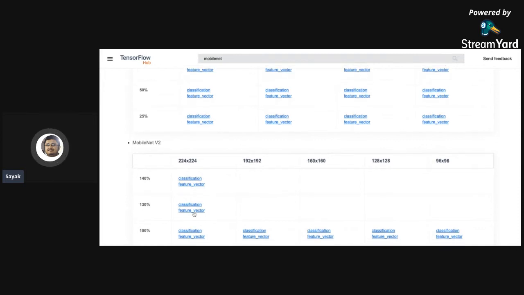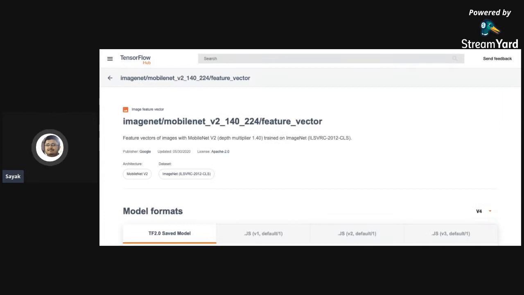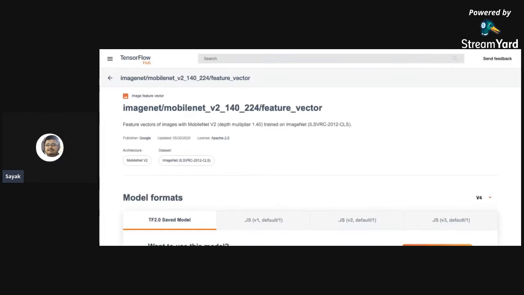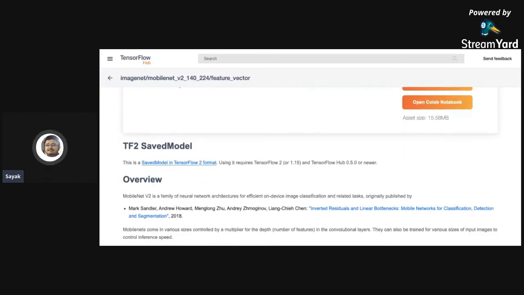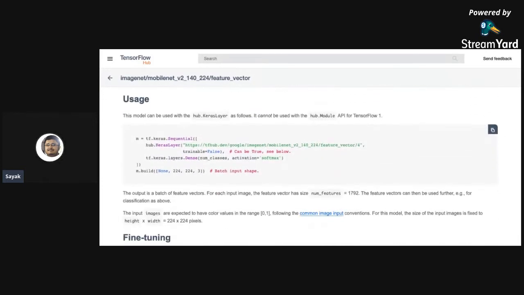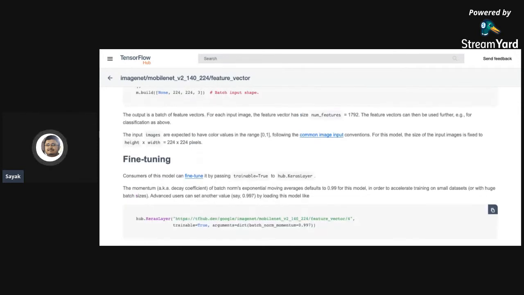So if you want to be able to just use the MobileNet network without the classification part, that is, you want to use MobileNet for extracting features from your custom datasets, that's also possible. You would just click on the feature vector part, and you will get everything that you would need. It's also accompanied by a Colab notebook that would walk you through the basic usage, and here you can see the basic usage as well, which is pretty cool. It also walks you through how you would fine-tune this particular model. So these are also there.